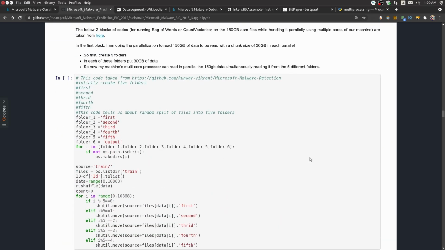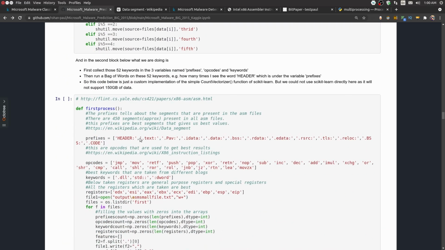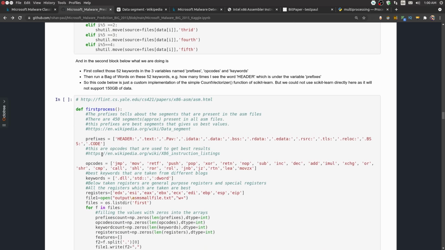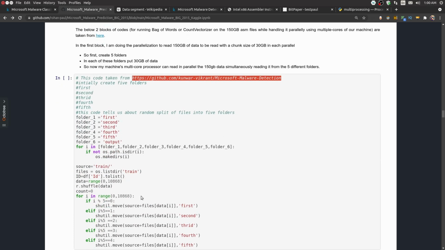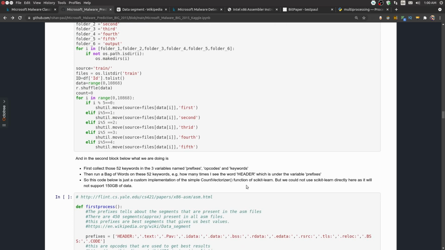All right, first of all, this particular code I have taken from this GitHub repository. You can check it out, you should check it out indeed. It's a very beautiful, intelligent piece of code applying multi-threading to develop this data frame that I want, that is, a custom implementation of count vectorizer for our 150 GB of ASM data files.